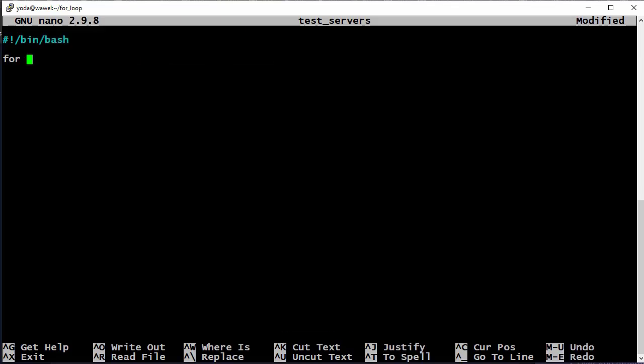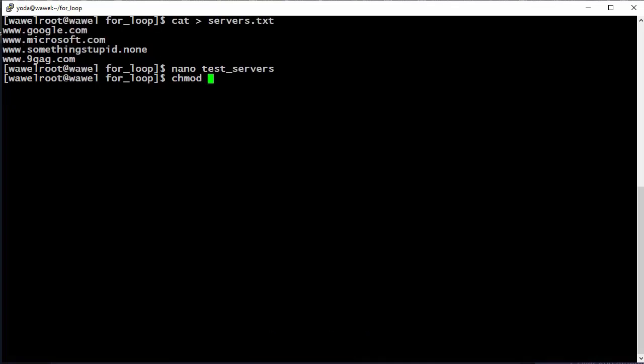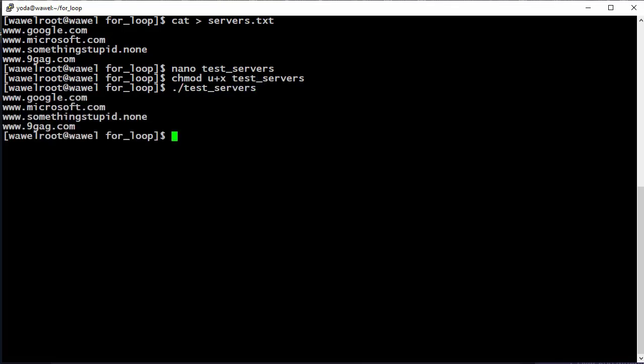So for every line of text which can be read from the result of the command cat servers.txt, do the following action. Display the value of the variable. Now I will start the script. And note, all the lines have been displayed.